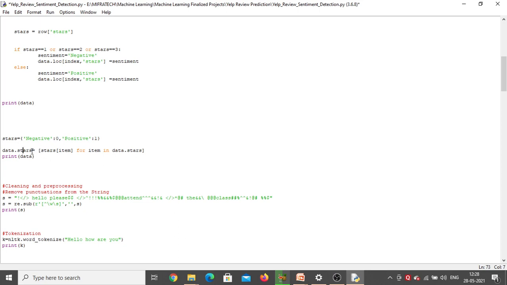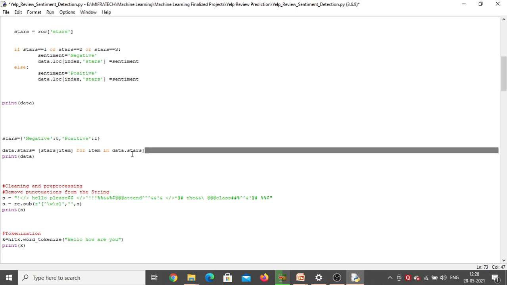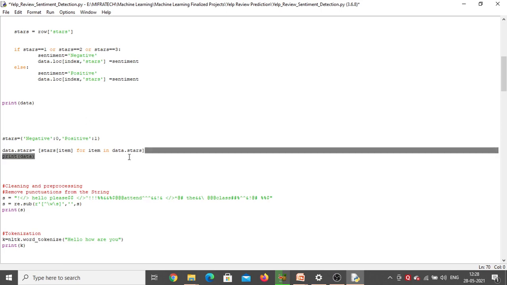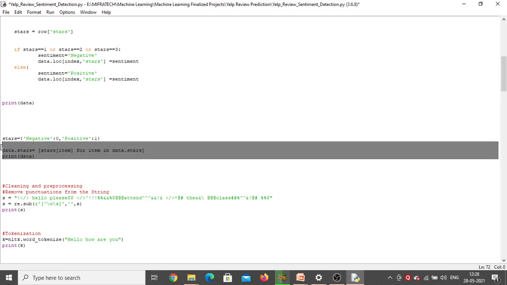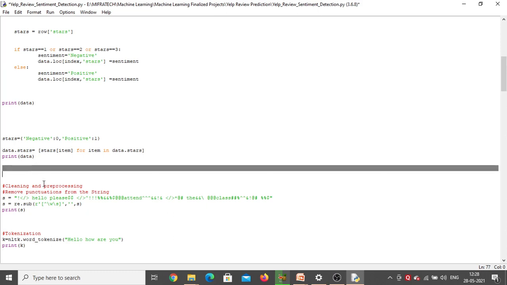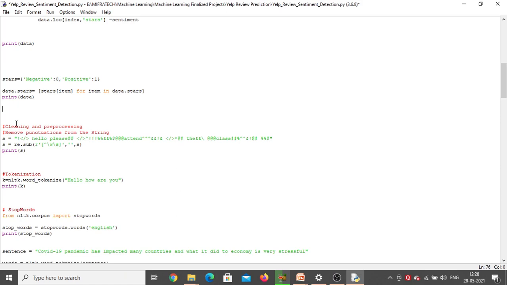So data.stars, at this column only, I am replacing, according to the stars dictionary items from my data.stars. Whenever negative comes in my stars column, it will be replaced with 0, and positive with 1. After replacing all the data, when I print data, in the stars column I will now have only 0 and 1: 0 means negative, 1 means positive. Like this I converted my stars column in the data set.